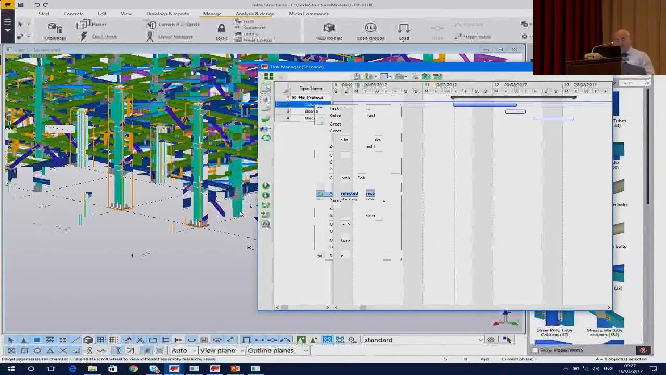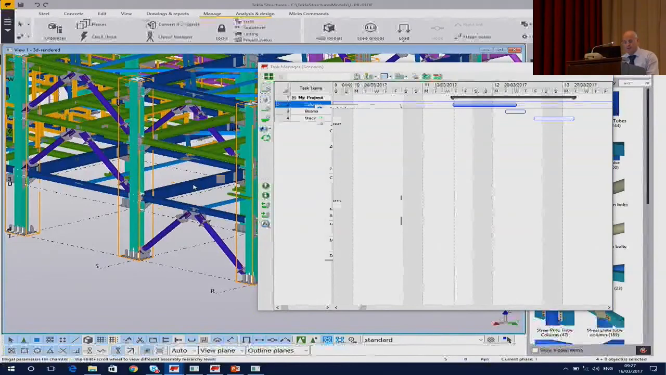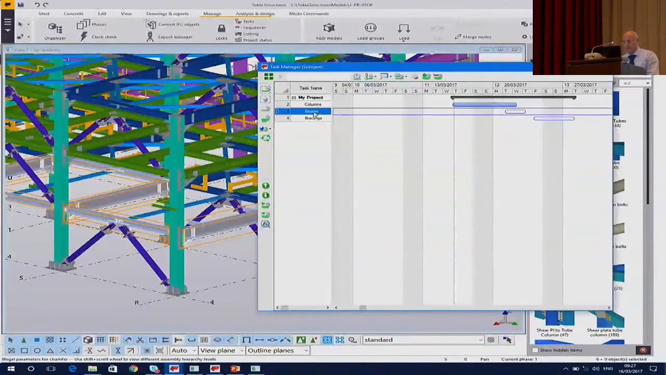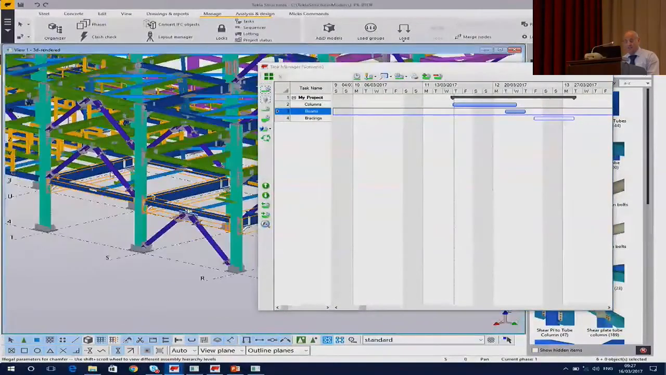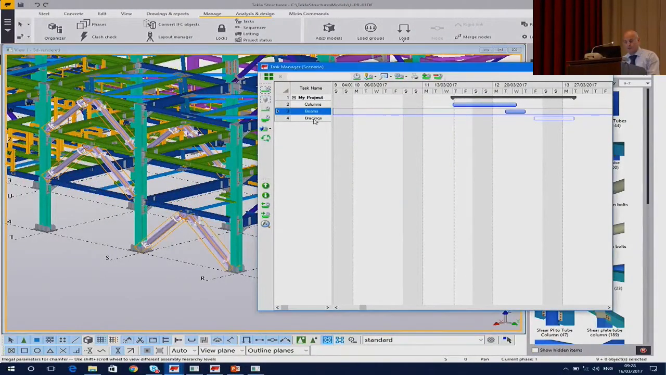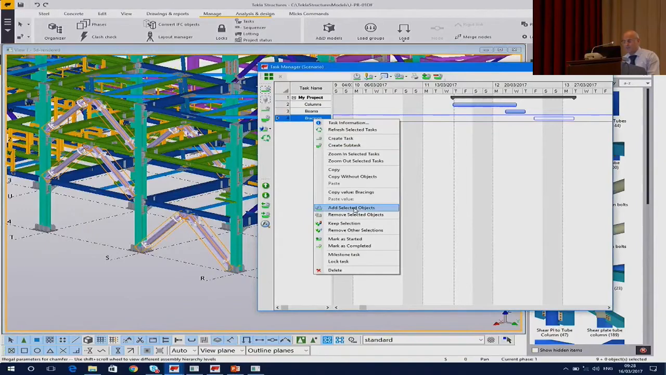Right? And then I can say, okay, let's say these beams here. Just doing a little simple example for you. Let's do a few more. These belong to the beams timeline. So let's say add selected objects. So they now belong to this timeline. And let's say finally then some bracings. So let's say these bracings here belong to this timeline. So we'll say add selected objects.